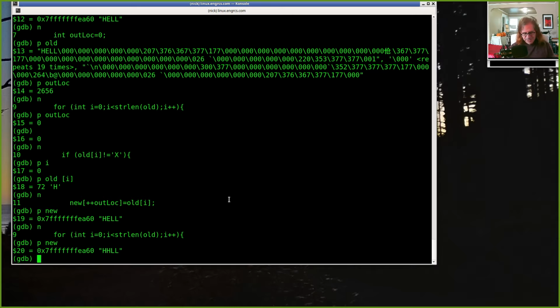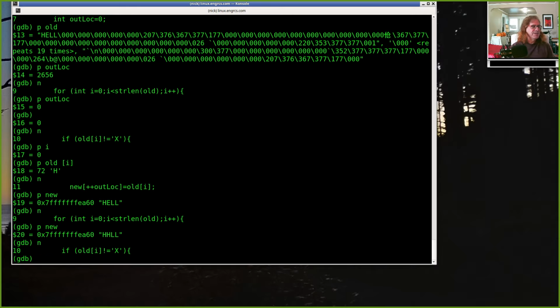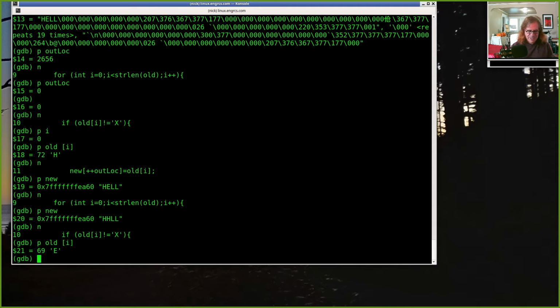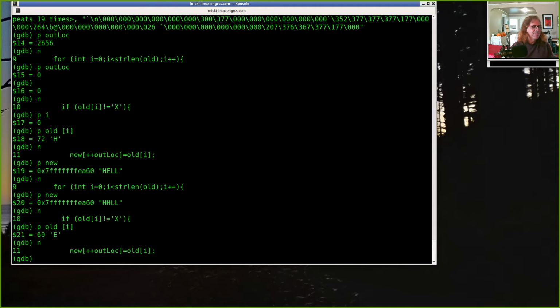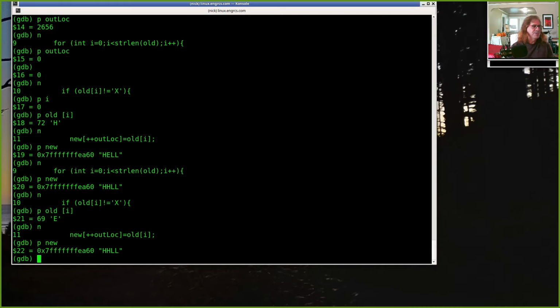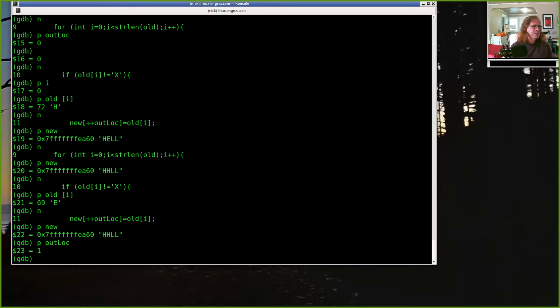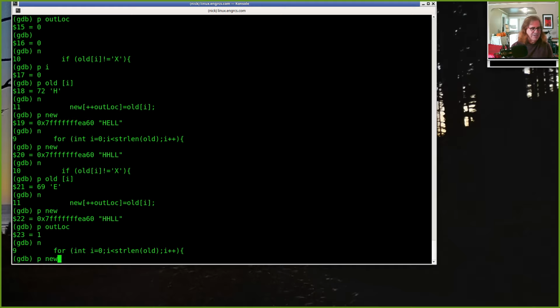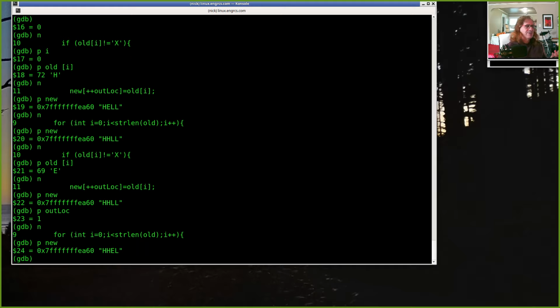All right, so let's go back around the loop again. We'll look at old[i], that's the letter E. We'll look at new, it's HHLL. We should be copying an E to index 1. So let's execute that statement and take a look at new, and it looks like it copied it to index 2. Okay? Something is wrong here.